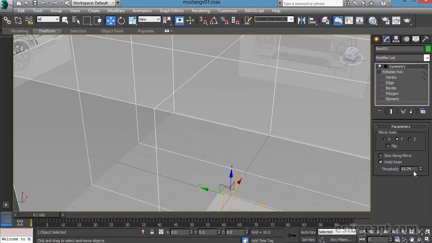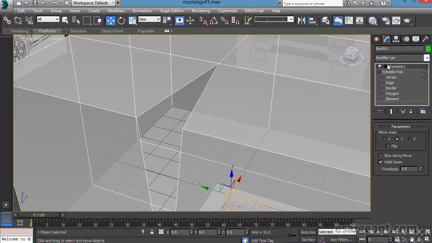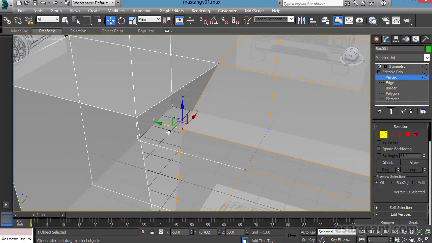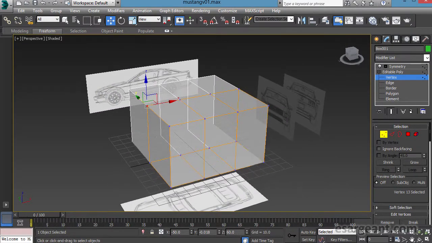By default, I set this value to about 1. You don't want it too high because otherwise it'll snap everything once you start adding in detail, which is bad. So let's bring these closer together. There we go, they're snapping nicely there. And we're essentially ready to begin modeling this now.